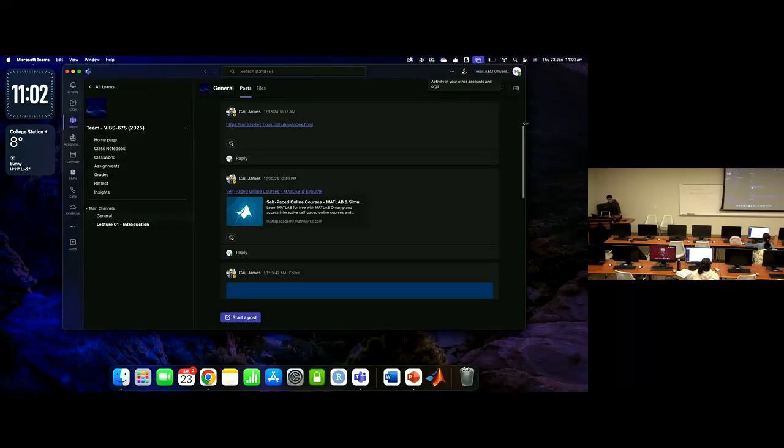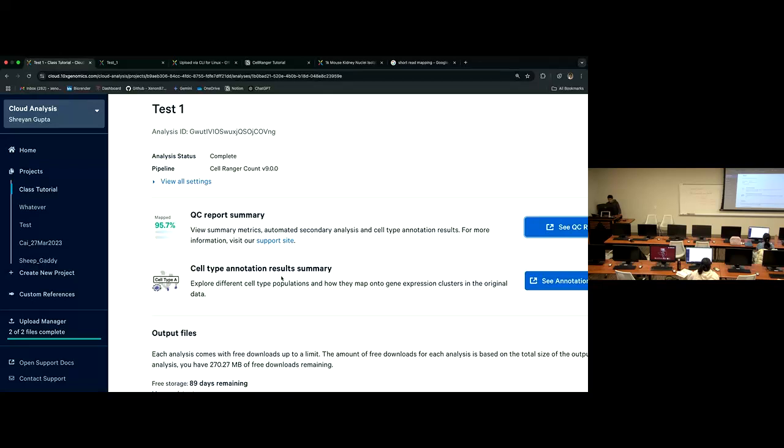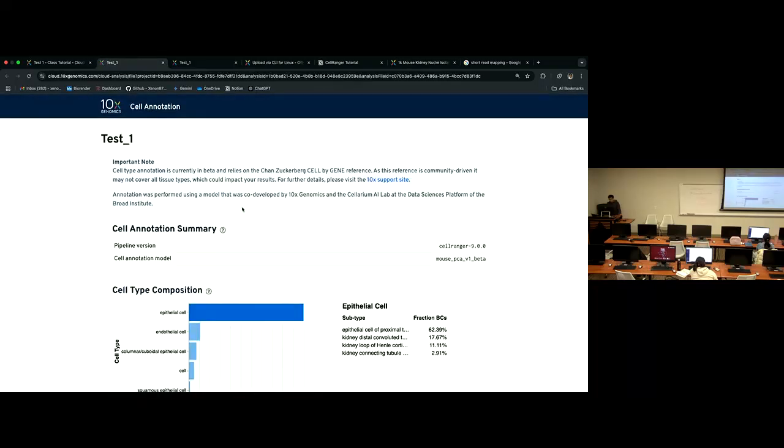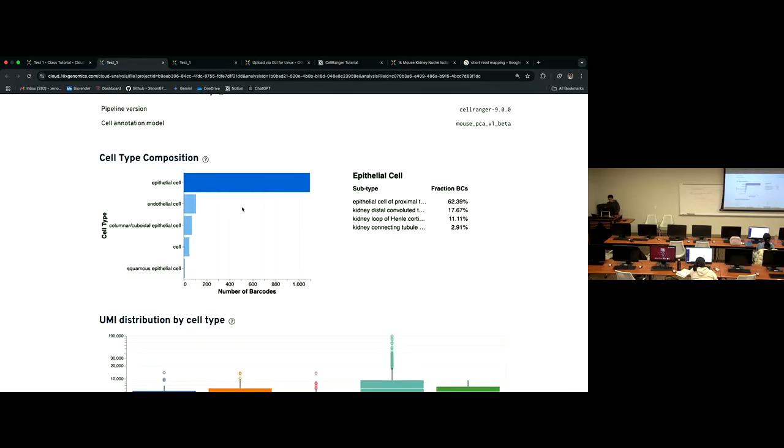Something new that they have added is this cell type annotation result summary. This is a new development this year. What happened? There we go. Yeah, this is the most recent update onto the Cell Ranger software. You can click on it and you can see what cells you have in your data set.